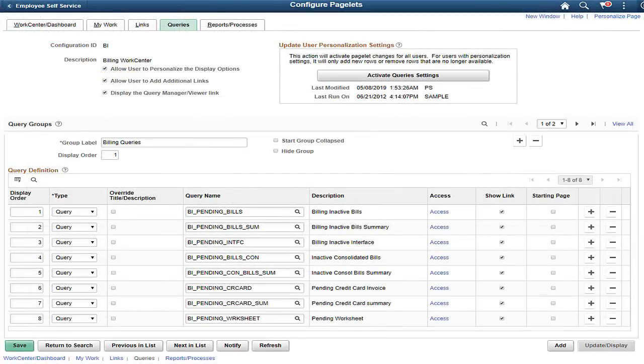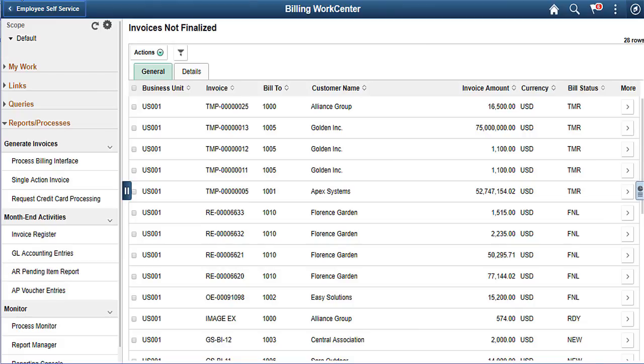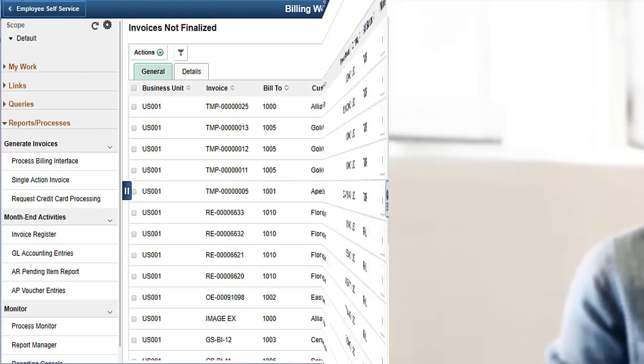Using the Queries page, WorkCenter pagelets can be configured to display the Query Manager Viewer link. When viewing a list in the WorkCenter, users can select or deselect all rows before taking an action. This completes our discussion of the WorkCenter Framework Customer Enhancement.